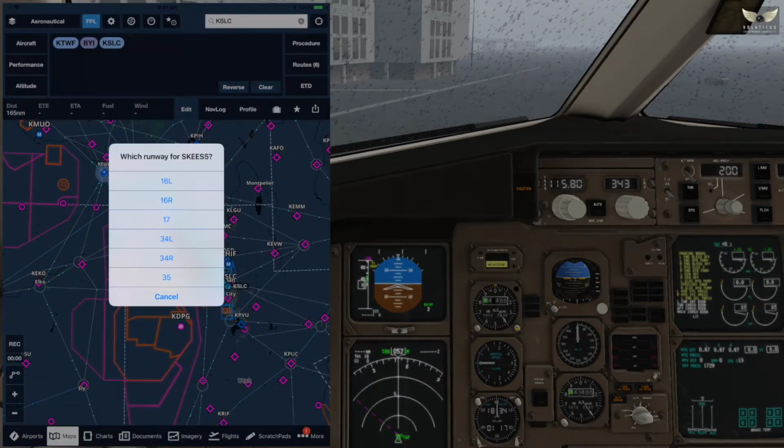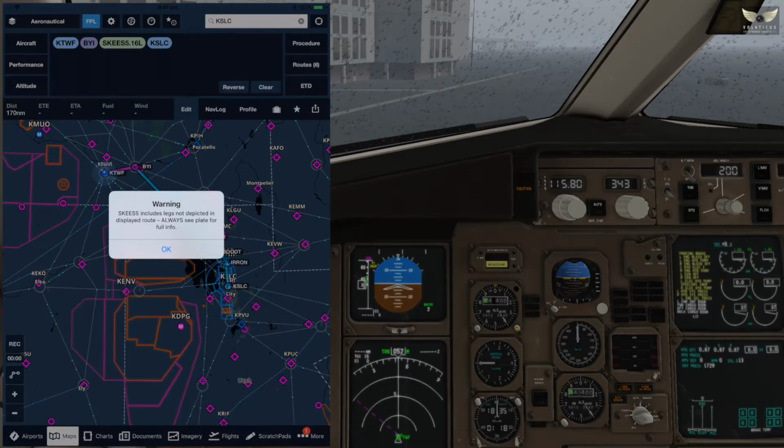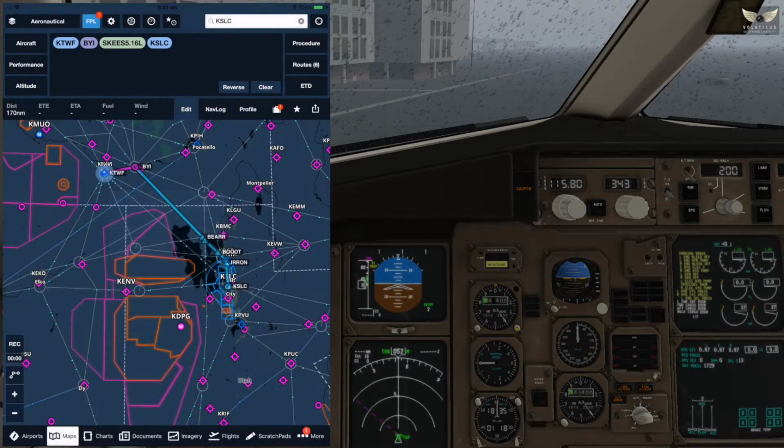It's asking which runway we'd like for the Skis 5 arrival into Salt Lake City. Now, I should have really checked the weather there, but irrespective of whether it's a southerly runway or a northerly runway, we're going to be flying 90% of the same route. So let's take a punt on 16 left for the Skis 5. It says it may involve additional points not included on the map, and that's fine. So we'll dig up the arrival plate for that.